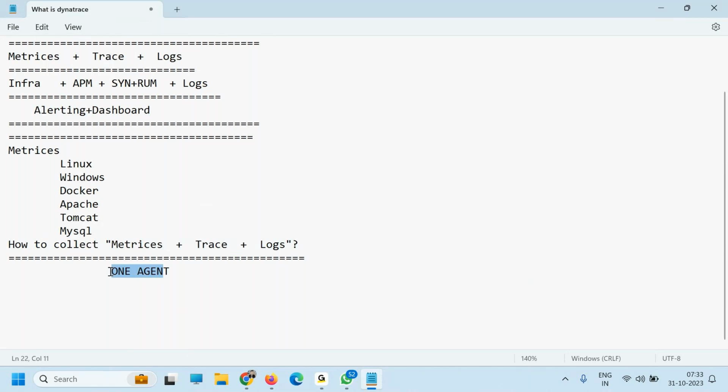Got it? Is it a software, or are you creating a certain path called OneAgent? No, it's a software. It's a tool which will be running in the Linux box or Windows box. Okay, got it. So OneAgent is the answer for everything. OneAgent will collect metrics, traces, and logs. If you want to collect any of this information, you need to have OneAgent.